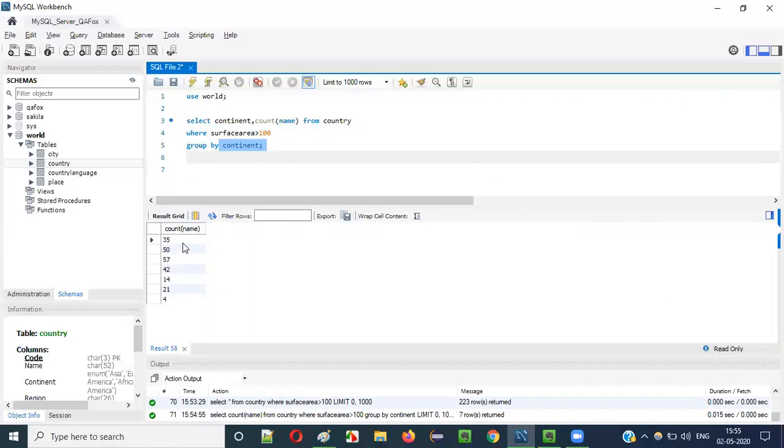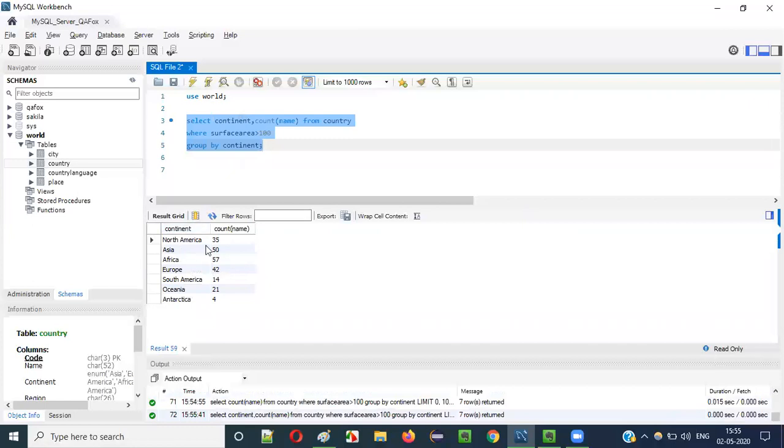We have only got around 7 records, because there are 7 continents in the entire table. That's why we only got 7 records, because we are grouping by continent. Now if I run this, group by continent, first continent North America, 35 countries are there having the surface area greater than 100, like that.